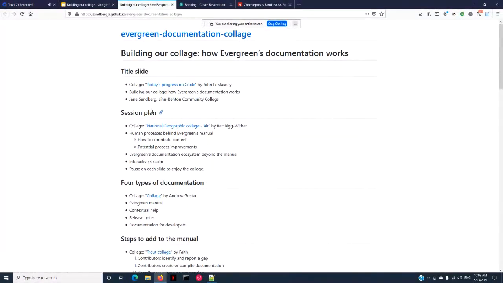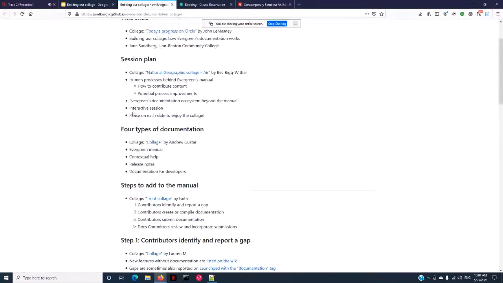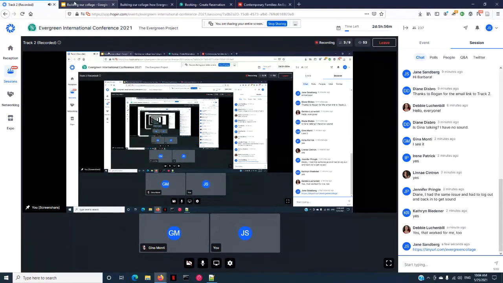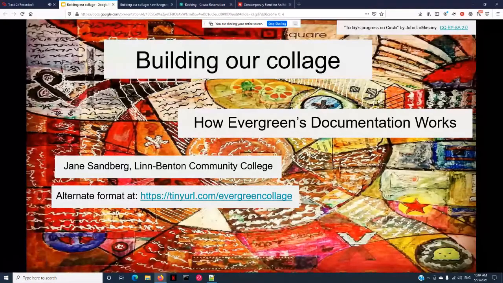Each slide has its own second level heading, so you can keep track of the different slides that way. Then it just has a series of bullet points giving the information that's on the slide. The first bullet point is always the information about the collage so that you can go enjoy it on your own terms. I'm going to quickly put that link into the chat while I'm here, and then go back to the slides.